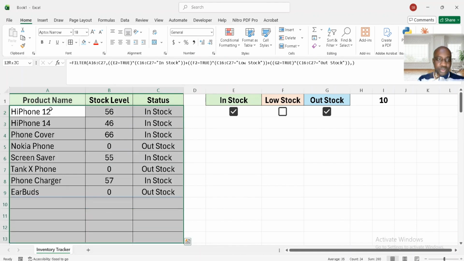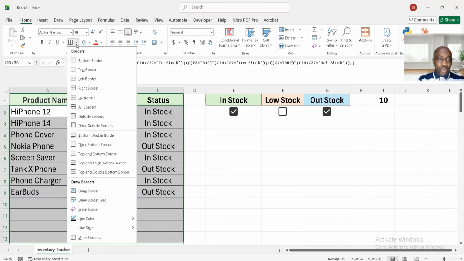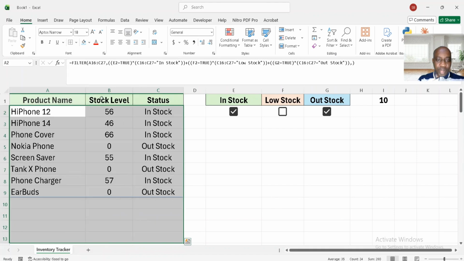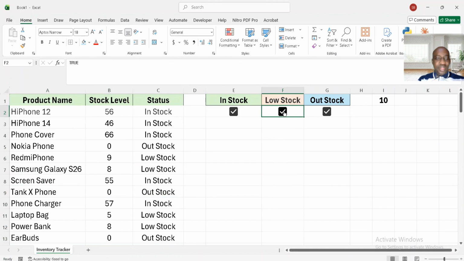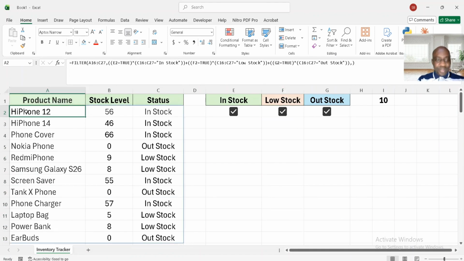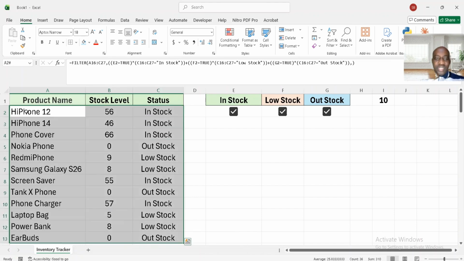Remove this border first. Come to the home. Click on the no border. Now we have removed the border. Make sure you click on everything. You selected everything. Perfect. Now you will highlight everything. Control Shift arrow to the right, arrow down. Now we have selected everything.